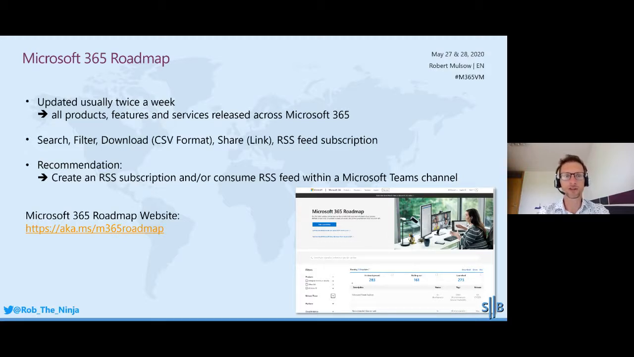Since there are a lot of features, you have, of course, the capability to search and to filter for certain products, for example. You can even download this, which I usually prefer, because then I can use the Excel filter. You can also share this link with someone else, especially when you filter down to specific ones. Then it can make sense to share this with some colleagues. And also very good is the subscription to the RSS feed. So my recommendation would be to create this RSS subscription so that you get regular updates when there's a change on the roadmap.